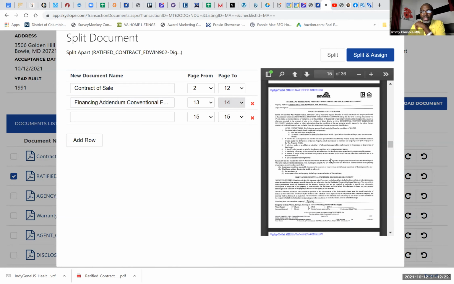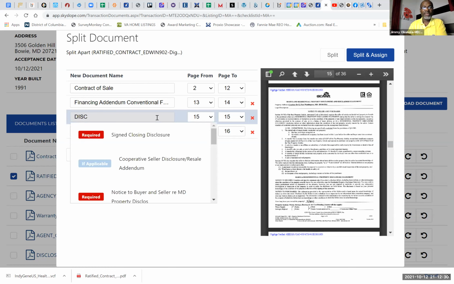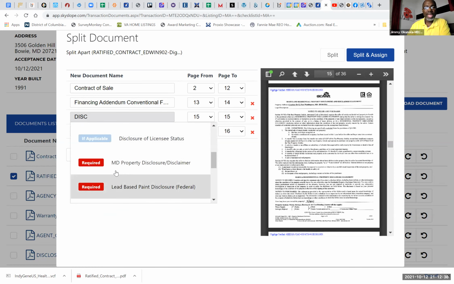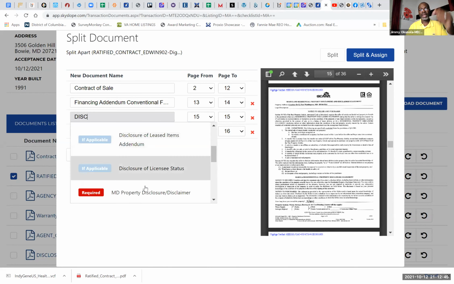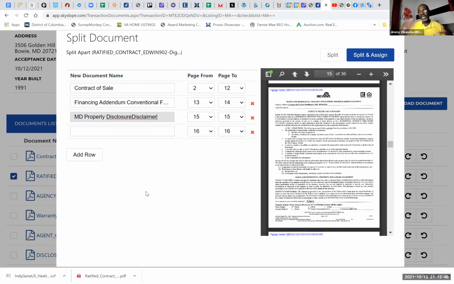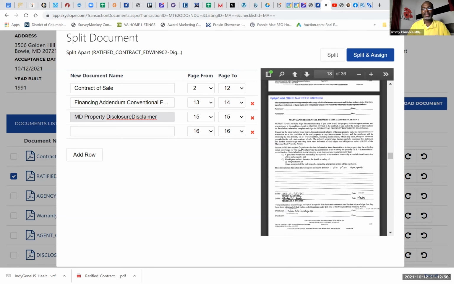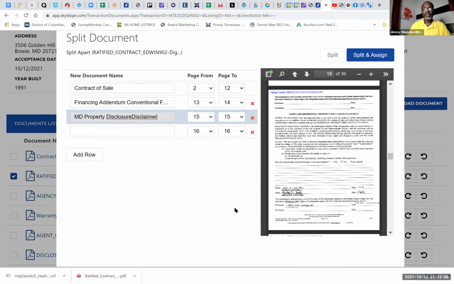Then I go to the next one. This is the Maryland residential property disclosure. I can just say disclose. If I just say disclose, it's going to come up with sign disclosure, cooperative. I can just scroll through and I see MD property disclosure. After a while, you start getting so used to it that you can just start typing MD, boom, and it comes up, right? Because you just get used to the documents that you want. So that starts on page 15 and it goes all the way to page 18. So I'm going to go to 18.